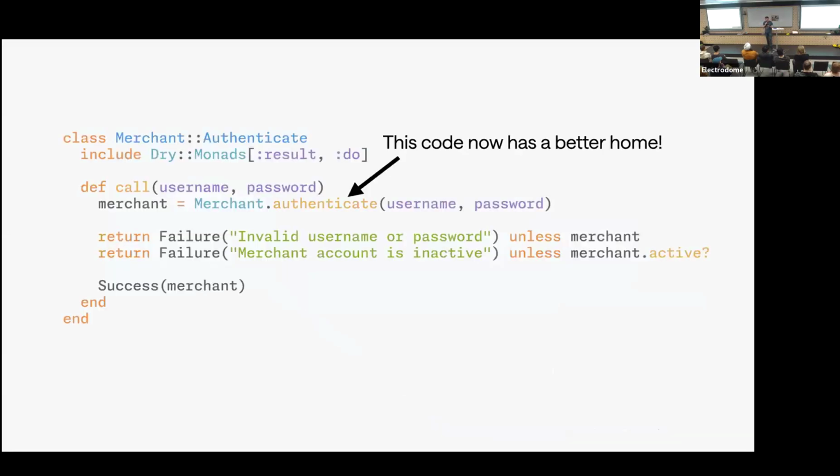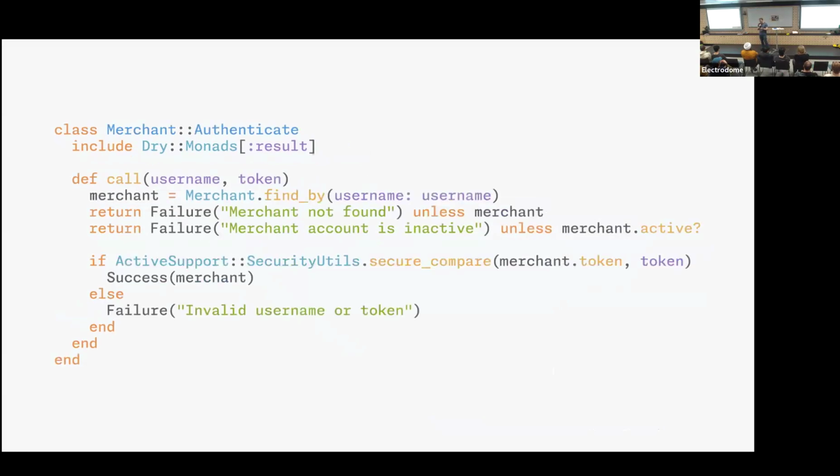Another win, but a smaller one, means that the code that was in our model now has a better home, which it now belongs in this operation class instead. The model, which was already overloaded with responsibilities, now has one fewer responsibility. It doesn't know about authentication, and the controller doesn't know about it either. It's not split up between the controller and the model. It's now all centralized into this one simple class.